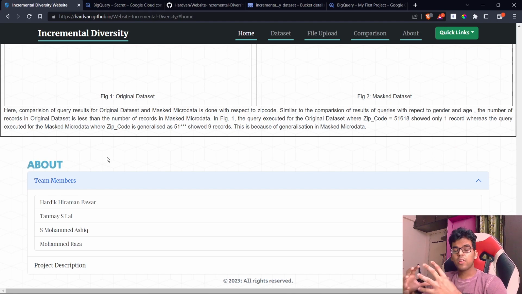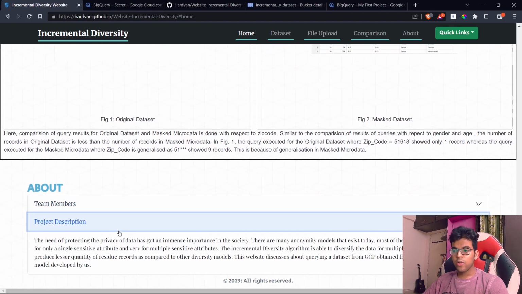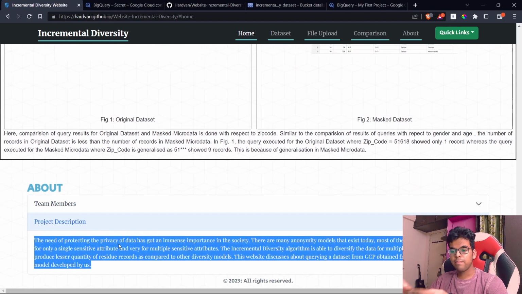At the last but not least part of the website, we have the footer and about section where we have given the team member names, which is myself Hardik, Tanmay, Ashiq, and Raza. And we also have a project description section over here, briefly giving the project summary in a nutshell.